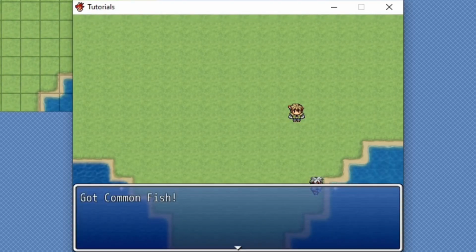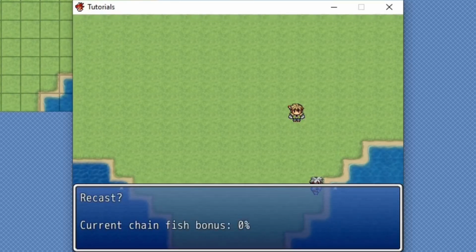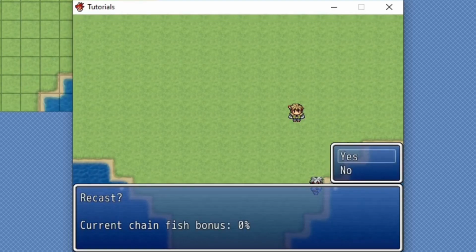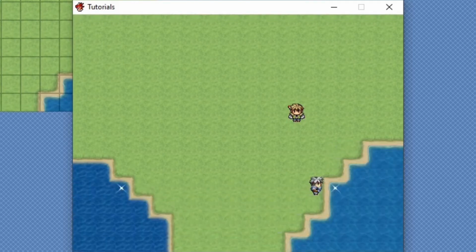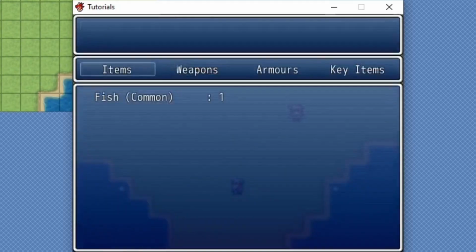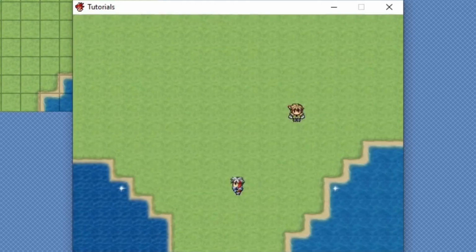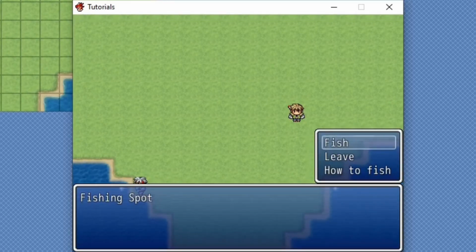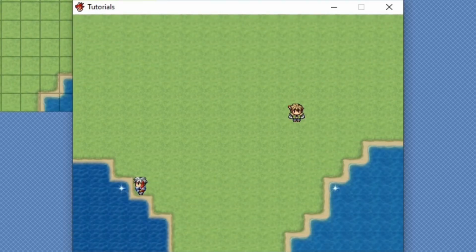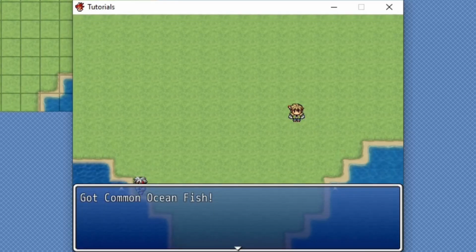Then after a random amount of time, you'll get a bite, and you'll have to click up to catch it. Depending on what you roll is what fish you'll get. And then you'll be prompted to recast, and every time you successfully catch a fish, when you recast, you'll get a % bonus for a higher rarity fish. We'll click no. So in my inventory, I have a common fish, and if I decide to fish at a different spot, I get an ocean fish.